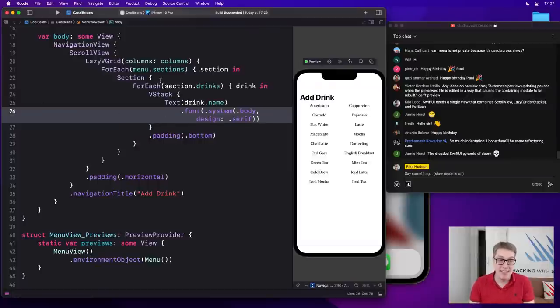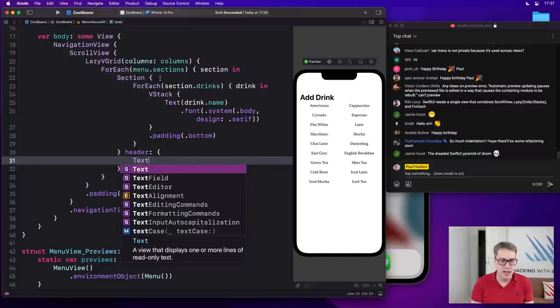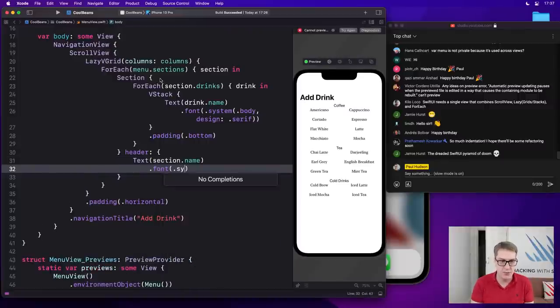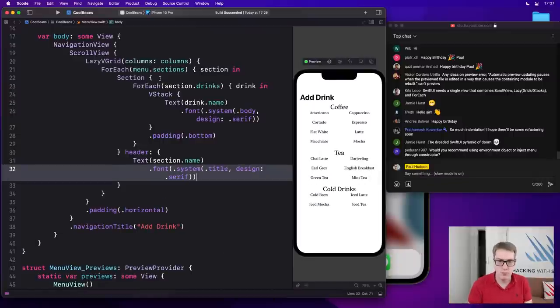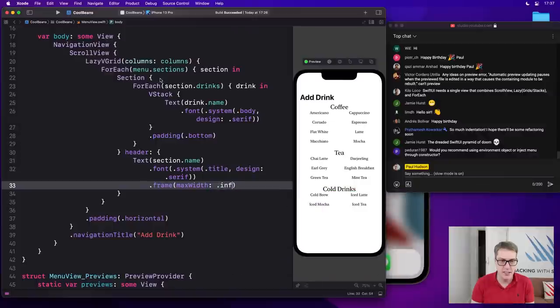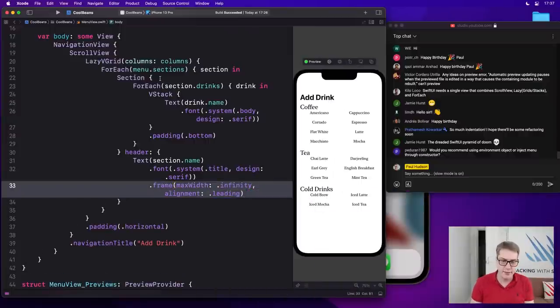Second, the reason we have these sections is because we can now add a section header to them. We can say that this section has a header behind it, and this will have a text of section name, like that. It's a bit basic. We can, of course, style that up. We can say, I want to have the same font attached to it, so I'll do system, this time title with design.serif. There we go. I could say it has a custom frame with a max width of infinity. So it goes edge to edge, infinity, come on Hudson, infinity, with alignment of leading. So it goes to the left-hand edge for me, like that.